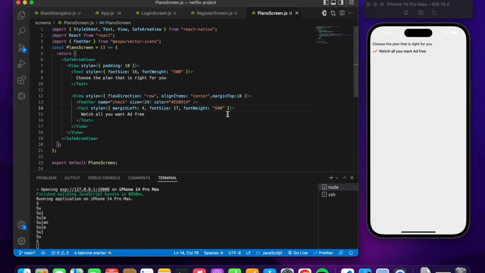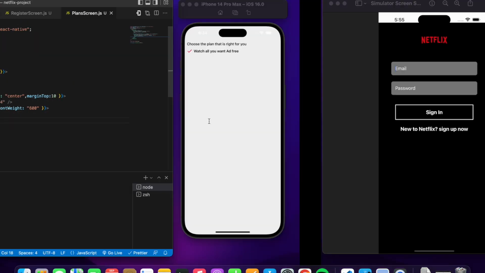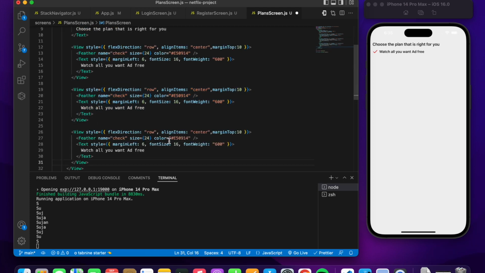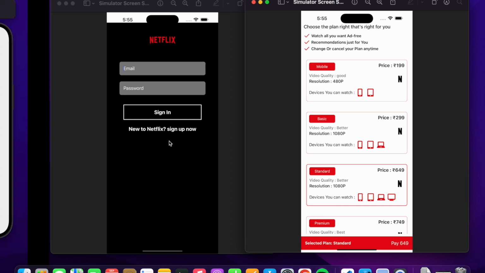Let's give more spacing towards the left of 6, and let us decrease the font size to 16. Let's increase the font size for the upper text. All right, that's looking big. It's going to be 600. Let's pretty much copy the view a couple of times, and let's make the changes for the text.